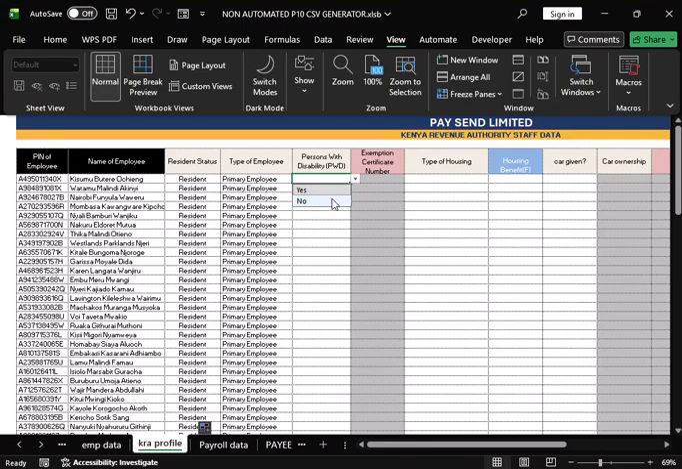Now, persons with disability, the default for me will be no, because we don't expect so many people to be disabled, but we expect some inclusivity for them. So I'll give number 3 a yes. I'll give number 2 a yes. You can see that once you do yes, the exempt certificate number part opens up.